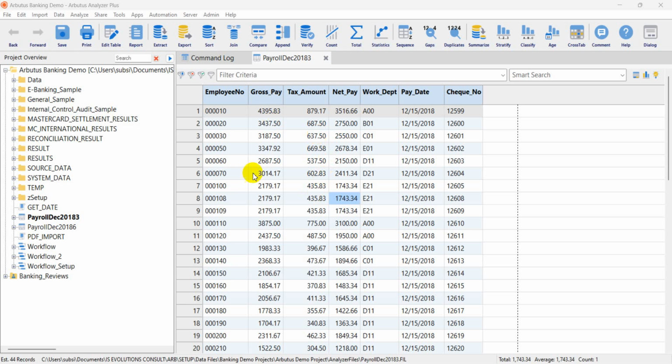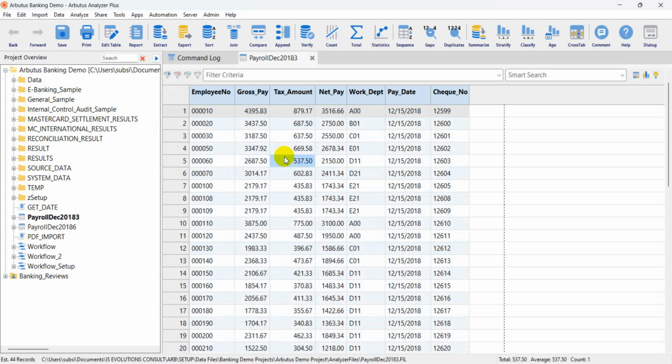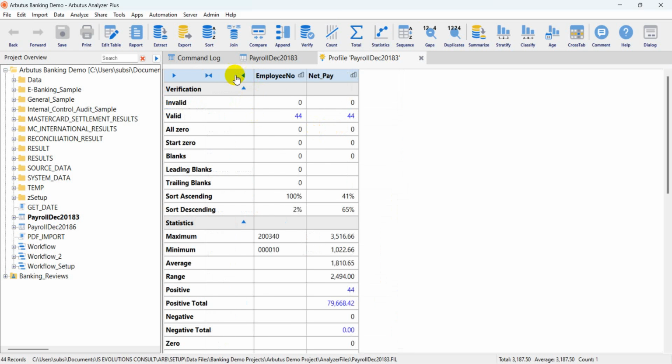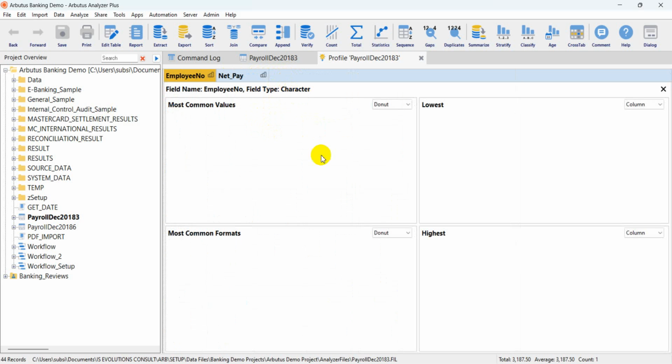So this is how the interface of Arbutus Analyzer looks. Those that are familiar with ACL, I'm sure this is a very familiar interface for you as well. This is just how it looks. You can run any kind of test within the solution. So I'll just quickly do a profile of this data for you to see.